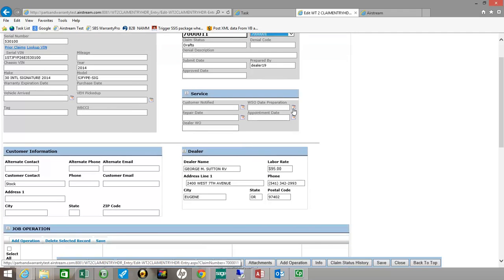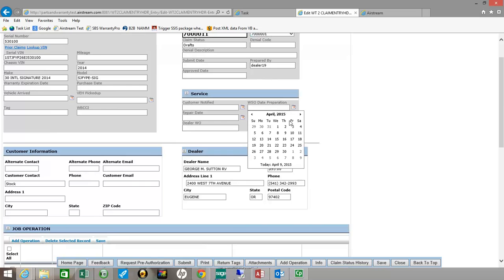So let's go ahead and enter some dates here. WSO date preparation. And I'm going to go ahead and use today's date. And again, I'm just going to copy and paste some of this. And I have an appointment date and the vehicle arrive date. And these dates need to be pretty accurate. This is a legal document. So we need to do as we say.